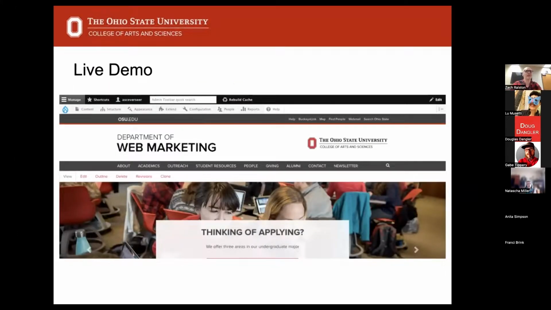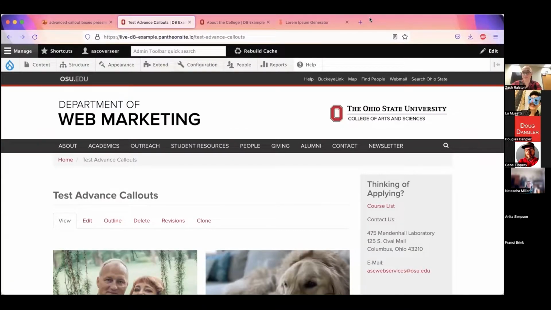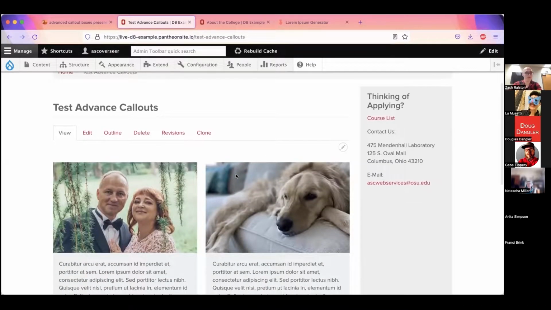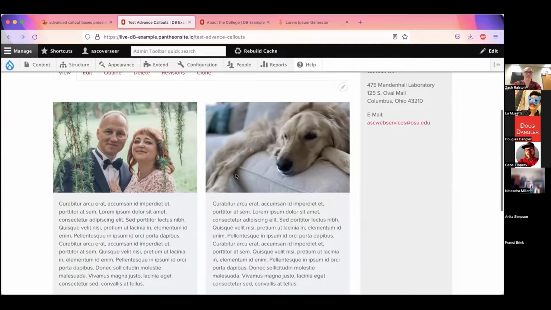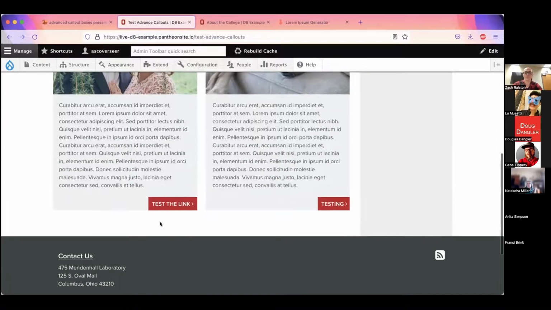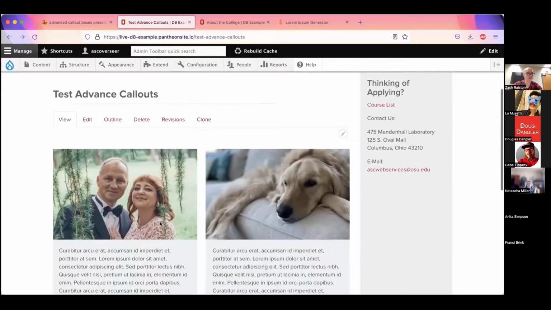So after we've gone through what an advanced call-out box is, how they are different, and what makes them a little bit more flexible, I'm going to cover really quick a live demonstration of how to actually create them. We are on our test page right now, and we use this particular website to create examples and test new features out. We have a basic page, and on this basic page, we already have two pre-made test advanced call-out boxes. We're going to go through how to make these ourselves.